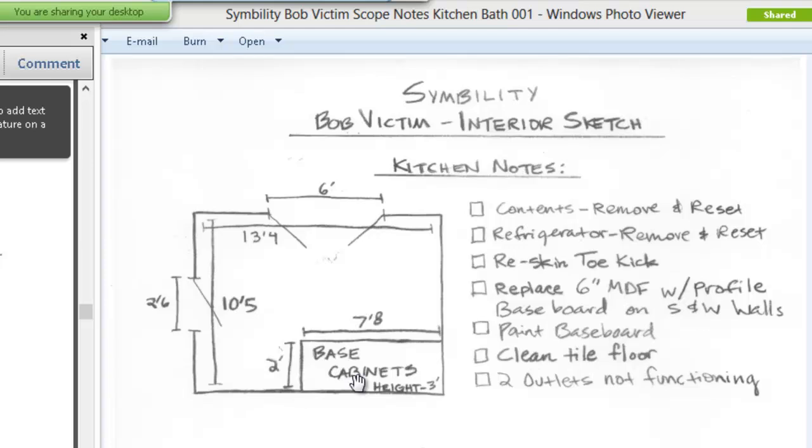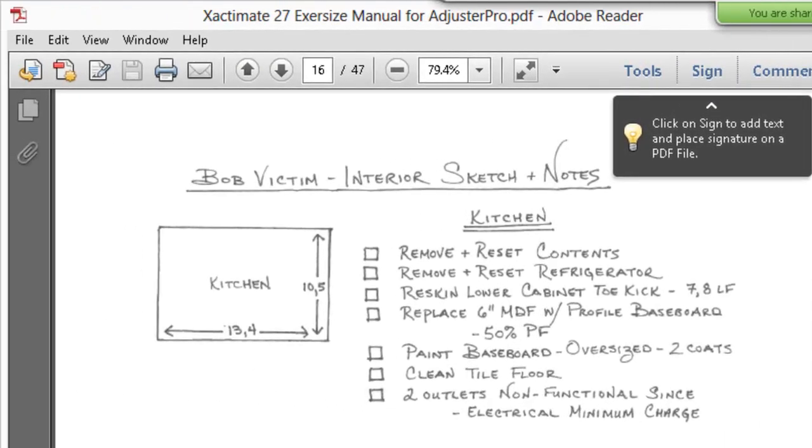So that's why I have these base cabinets here and my doors and I'm accounting for those things, compared to the Xactimate way of doing things where you can put a line item in and just change the quantity and go. Symbility acts totally different. So that's why you're seeing that major difference in the dimensioning of our rooms.